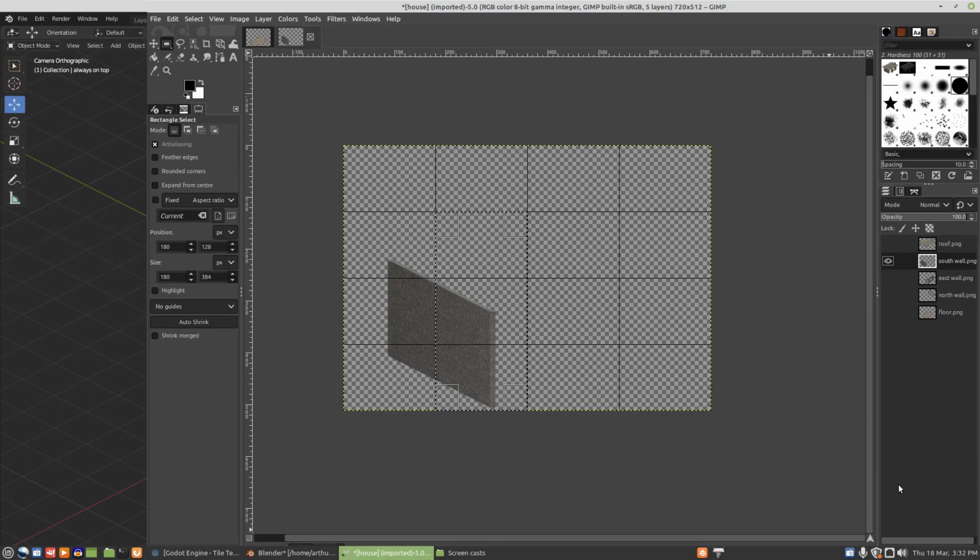Hello, my name is Arthur, and in this video we're going to look at taking our 5 house images and separating them into more Y-sortable layers for Godot.